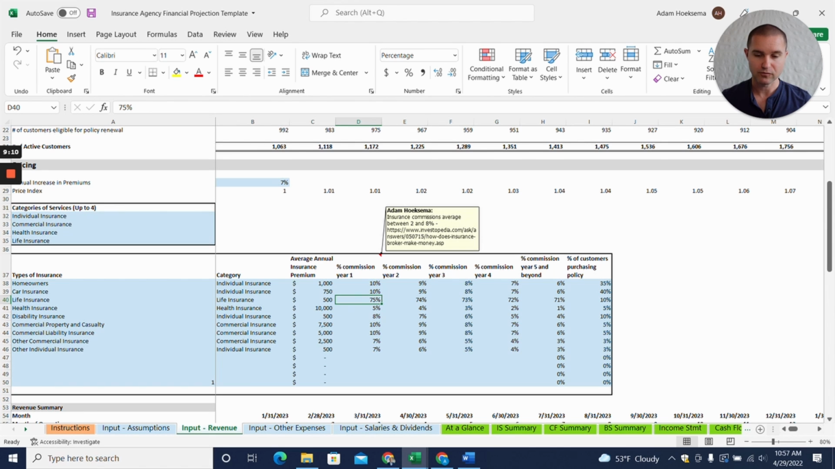And then what you'll notice here is that you can add the commission percentages over a 5-year period. And typically you'll probably see a decrease. They kind of front load. You'll get a higher commission in year 1, and then those renewals that come in, you'll still get a commission on, but they'll probably be at a lower percentage rate.